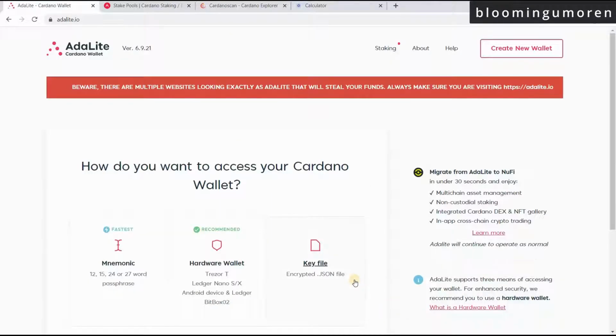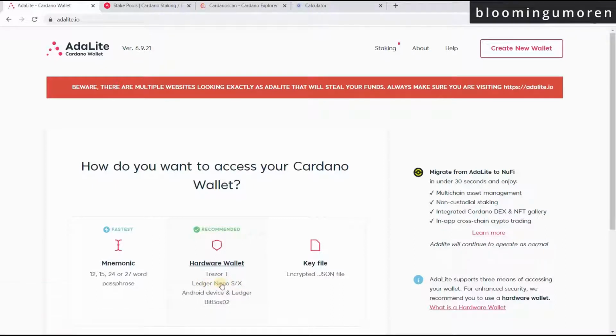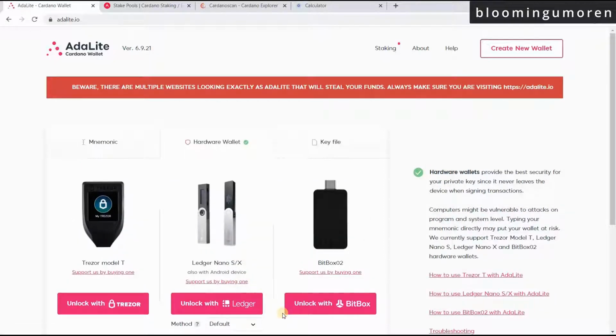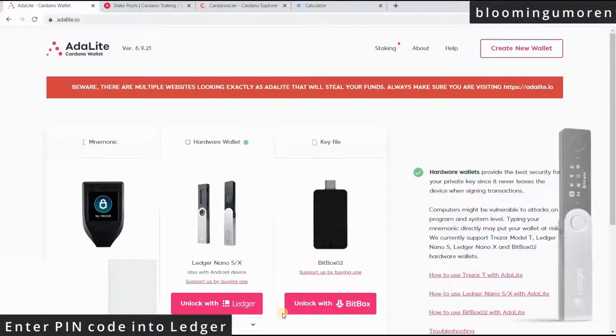Once you do that, step 2, connect your Ledger wallet to your computer. So go ahead and do that. So next, click on Ledger Nano, this one here, click on it. So the next thing you're going to do, you're going to unlock your Ledger device. So go ahead and do that. So you're going to enter your PIN code into your Ledger.